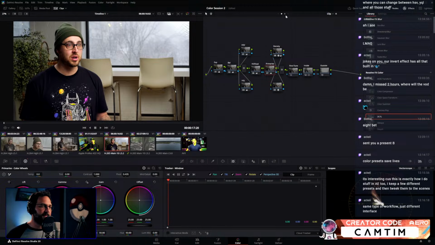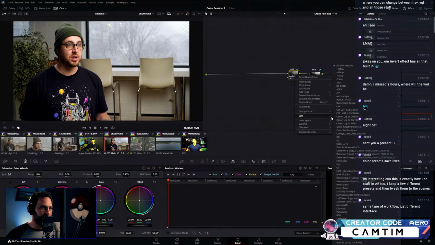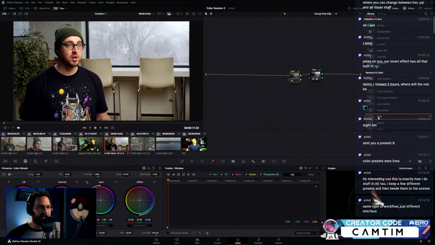Now, in some cases, I am working under a look. So workflow wise, if I'm doing something that does have an implied look, so let's just say that we do have one here. I'll save this as a shared node. We'll call this look. And this can be a LUT. This can be a different tool. I'll just use a DCTL here.